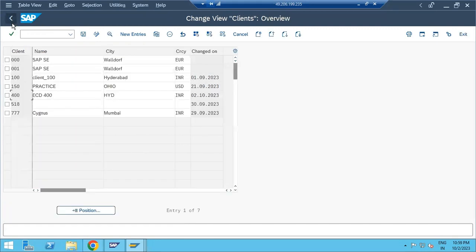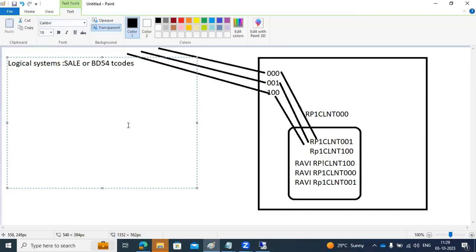Okay, sir. Thank you. Yeah. So Ravi sir, first we need to create the logical system. Yes. Then after that we have to create the client, right? Am I right? Yeah, right, based on the dependency. The logical system extension number, like 100, 101, that number only we have to give for the client.